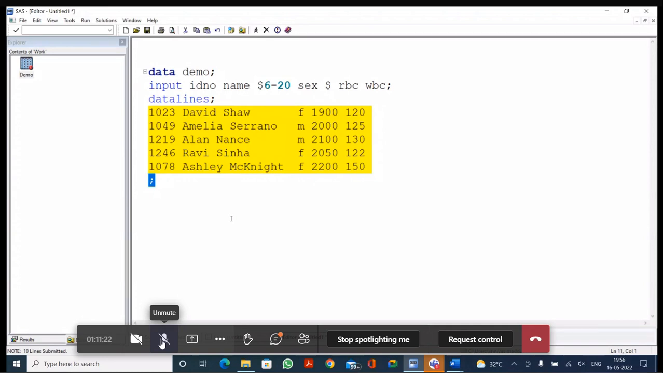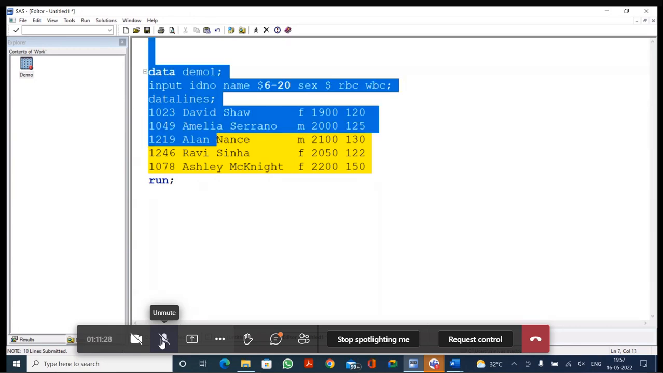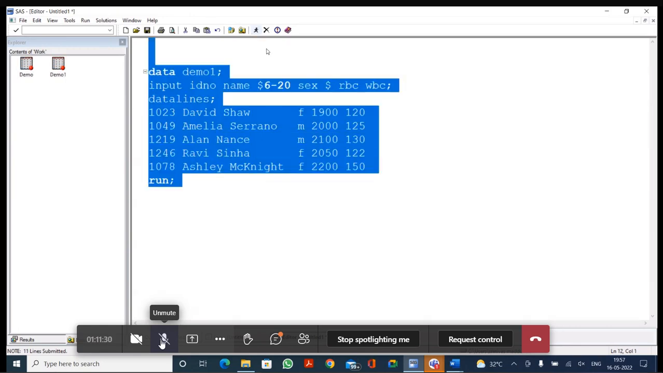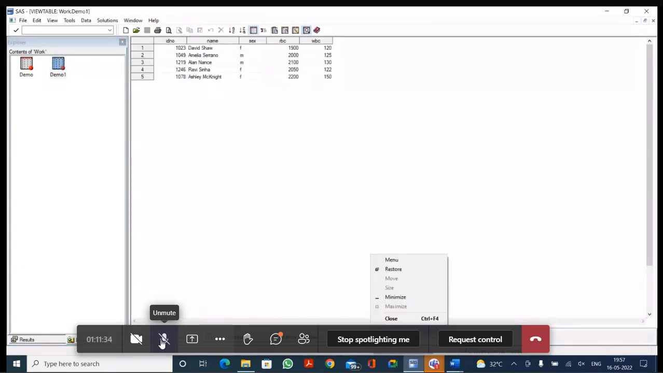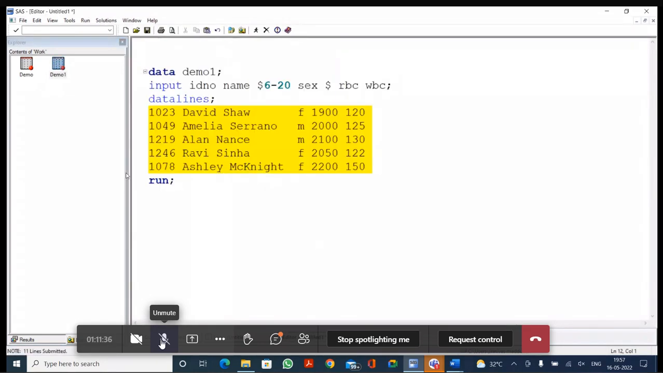Now, I'm not writing the semicolon, but I'm writing the run. This time, I want to create demo one. Now see, I'm selecting the program and executing it. Now also I'm going to get the data set. So that means here, the semicolon is not mandatory. Only run is also enough. But all the time, it is better to keep the semicolon and write the run statement. This is the most appropriate way of writing the program when we have in-stream data.